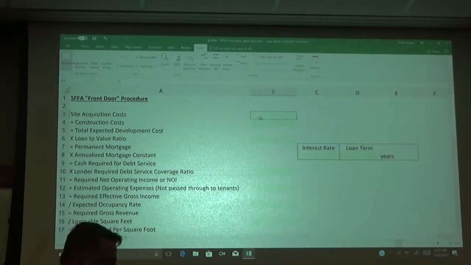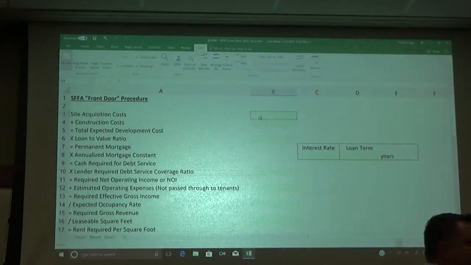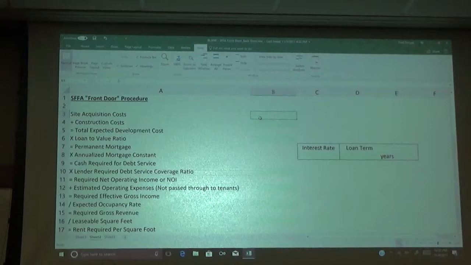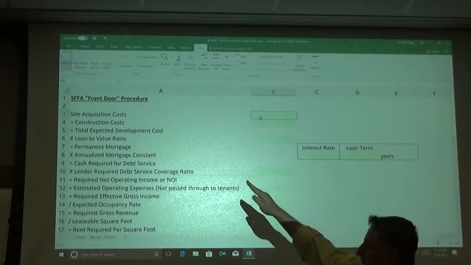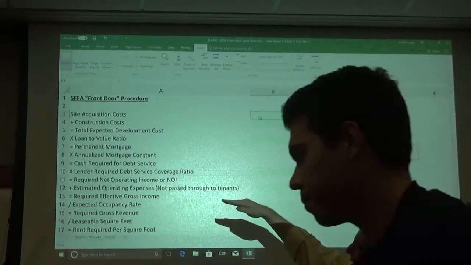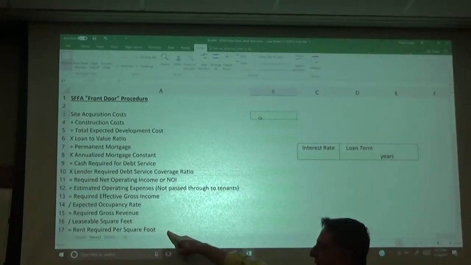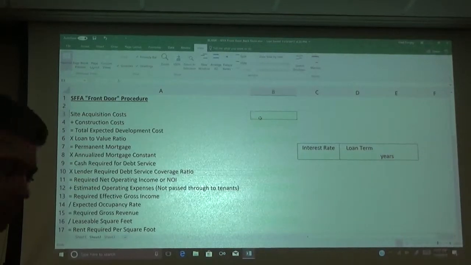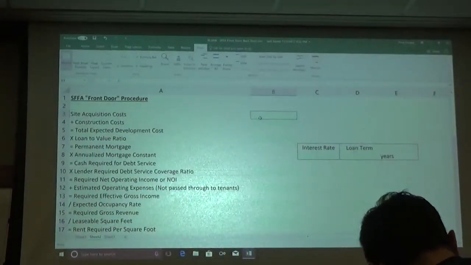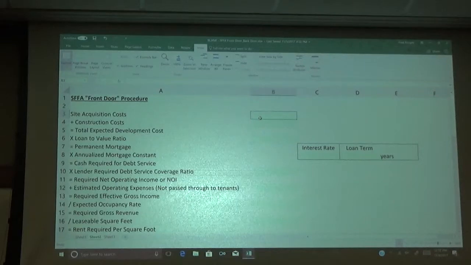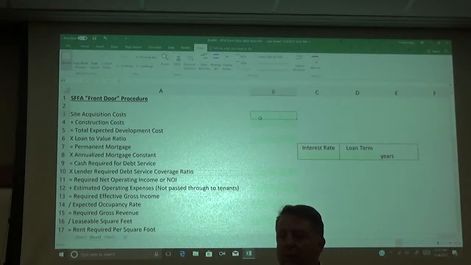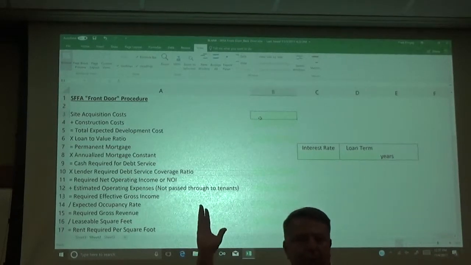So what we're going to do is go through, put in some numbers, test it, and then talk about each of those variables as we go through the process. Does that make sense, everybody? The end result of this first model, the front door approach, is that putting in all that information gets us down to line 17, which is in essence what we're really searching for: the rent required per square foot for this property to basically work for us, given all of those preconditions.